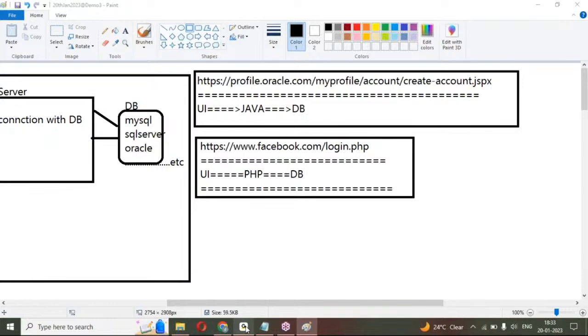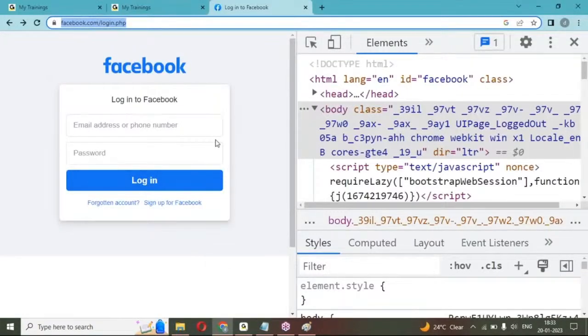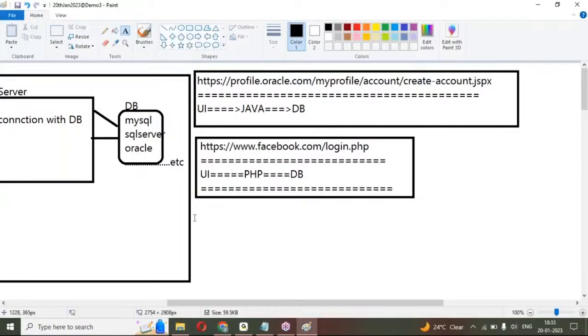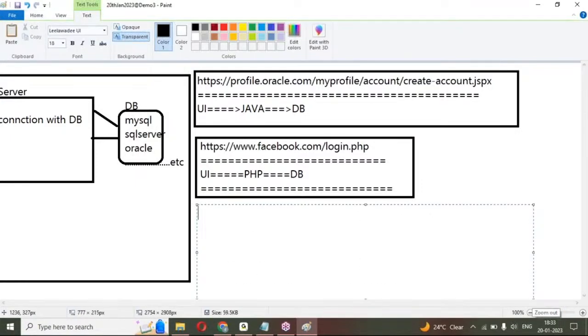From this we can understand text boxes and buttons. Whatever UI page you are seeing, a create account page or a login page, the text boxes, buttons, submit buttons, and radio buttons can all be written with HTML.